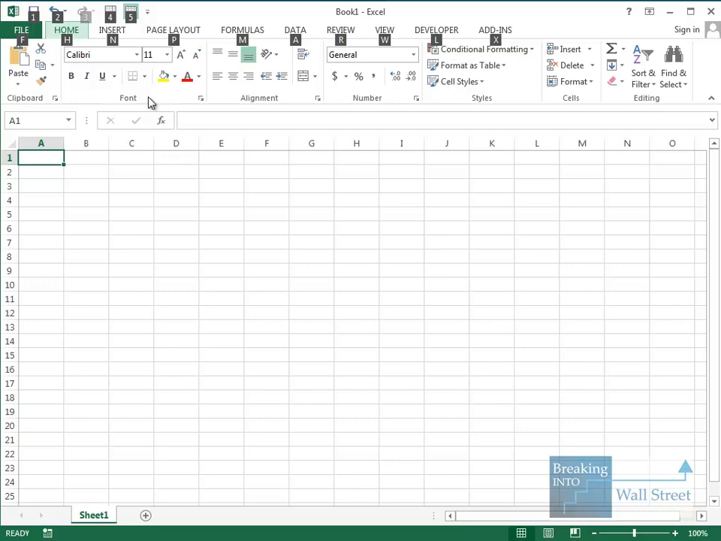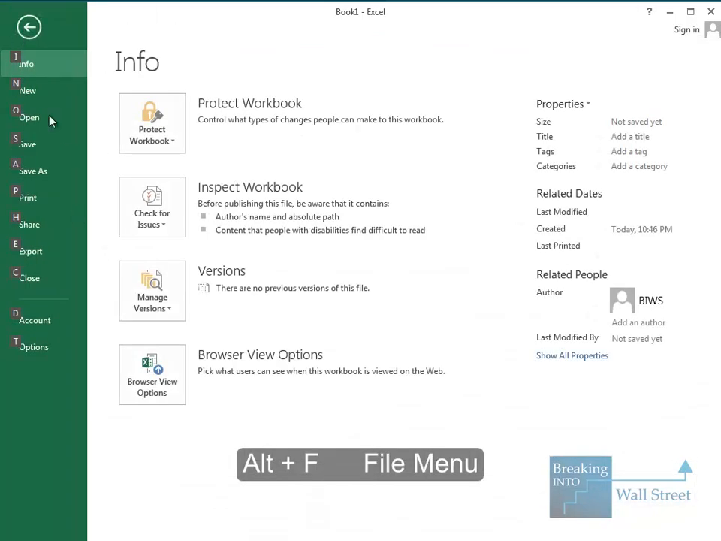If you go to the File menu here, so if I press Alt, release it, and then I press F, you can see the usual options for opening file, saving as, sharing, exporting, closing. So pretty standard overall with what you see in other Windows type programs. And again, this will look different if you're using Excel 2007, 2010, and presumably in versions after this one as well.